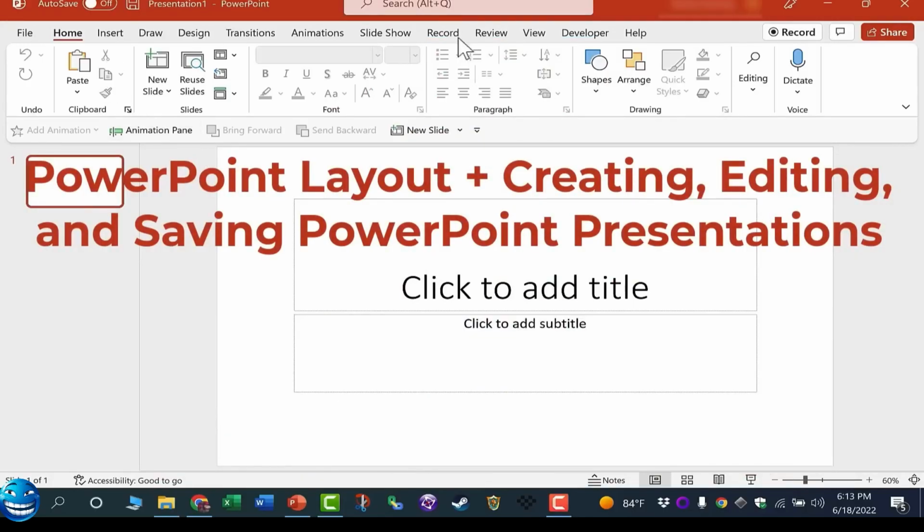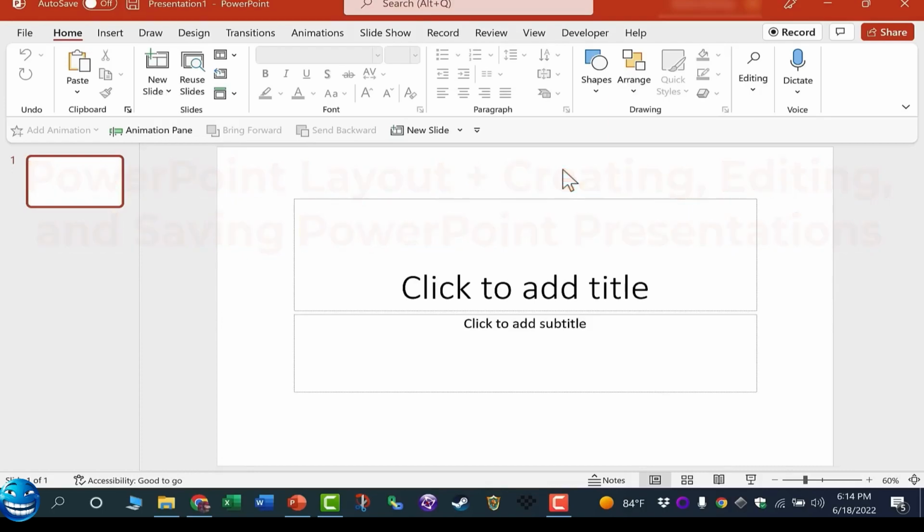In the first segment of this course, we're going to learn about the layout that we have in Microsoft PowerPoint, and we're going to learn how to create a presentation, enter text into that presentation, add slides to a presentation, and how to save your presentation. The first thing we need to cover is the layout in Microsoft PowerPoint.